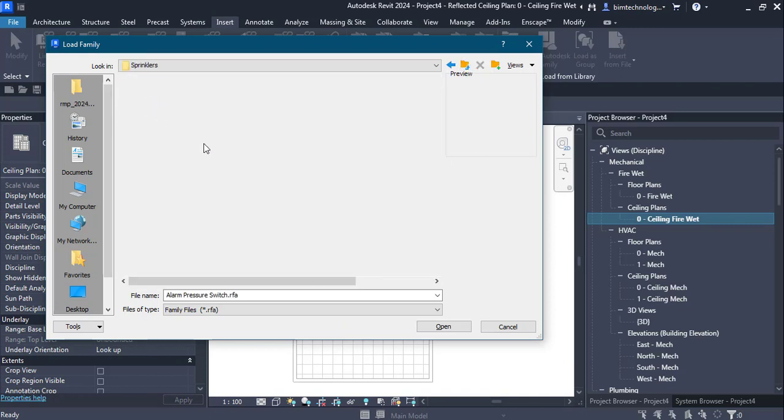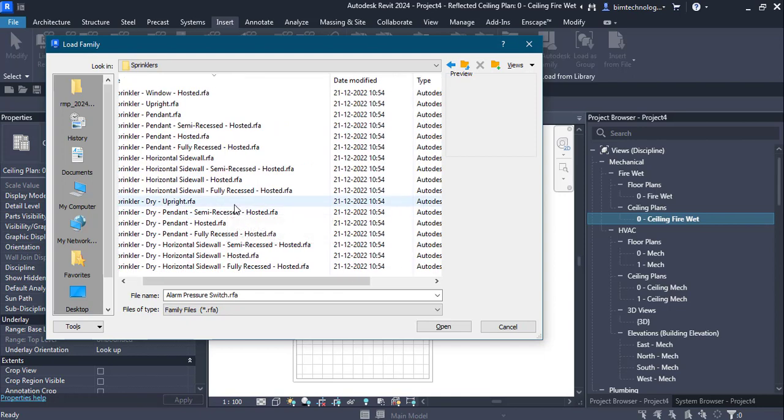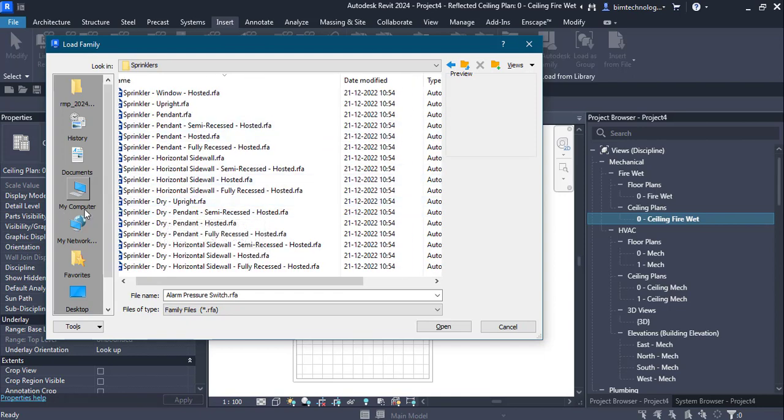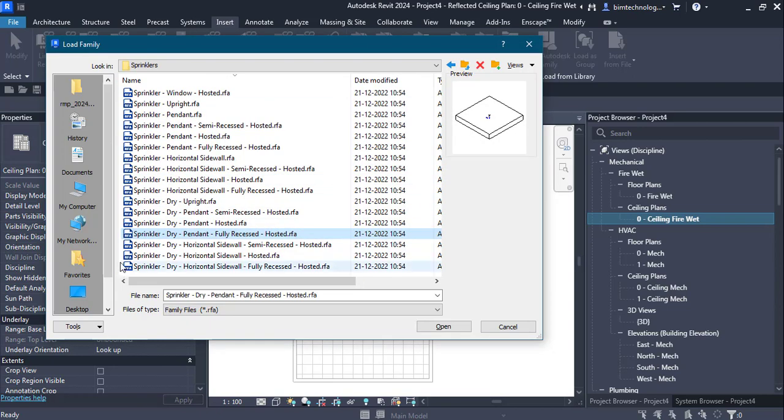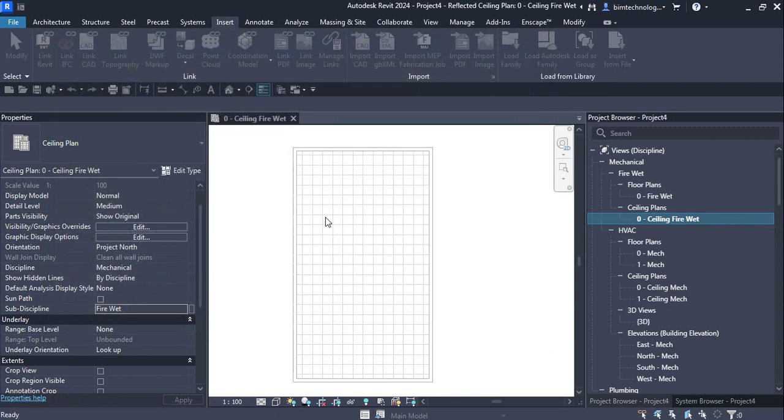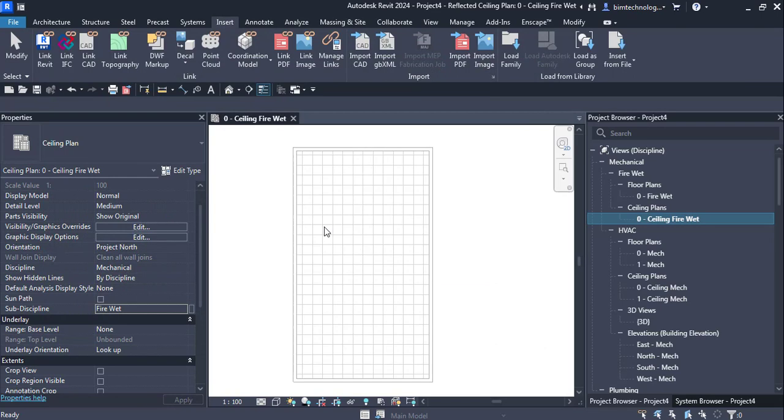But next we have a sprinkler. So we want to have a wet sprinkler. So here we have the dry sprinkler, and so you have this sprinkler upright, and you can have a dry, upright, and pendant. So we can have a pendant hosted, this one, and we need to look into it.